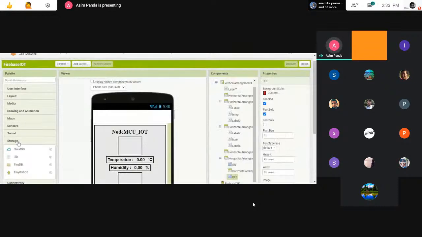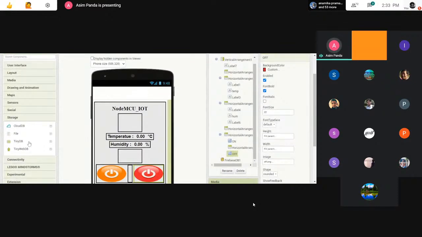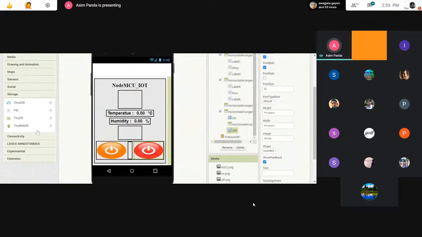Fine, so storage. Now in the storage you don't have the Firebase database, because right now in MIT App Inventor we have CloudDB, file, normal file, TinyDB and TinyWebDB. Okay, these four options are available. Then how will we add our Google Firebase database? In MIT App Inventor we have the option.